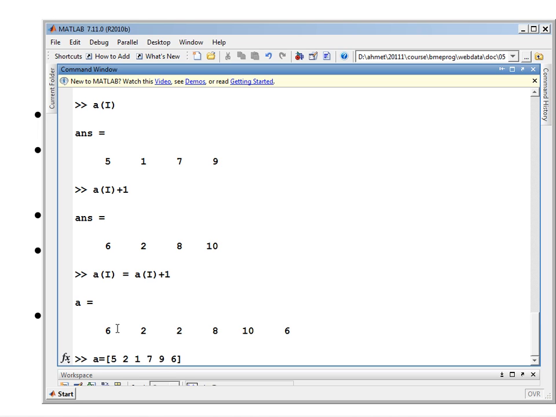So this was the original values. And then I constructed a vector that contains logical true for odd elements. And then I used it to update the odd elements of A. So 5 became 6, 1 became 2, 7 became 8, and 9 became 10. And the even elements are not changed, because I did not reference them on the left-hand side of this equation. All right?